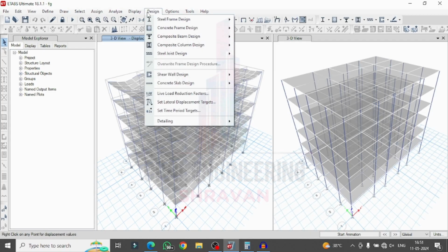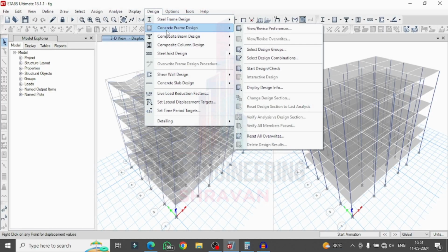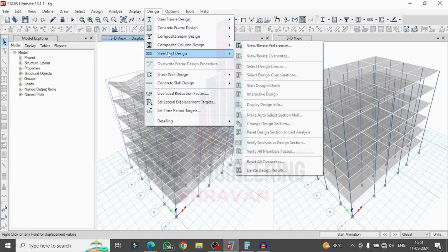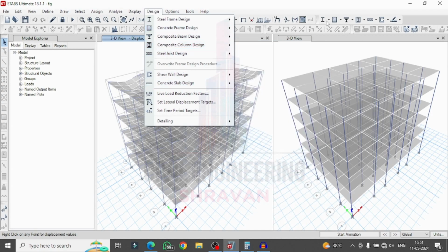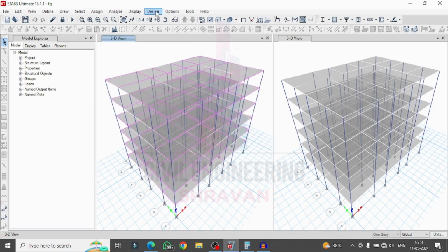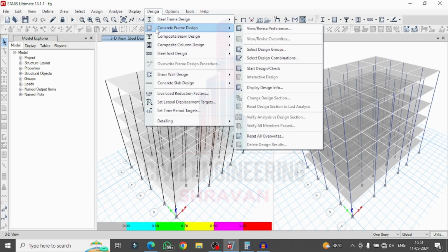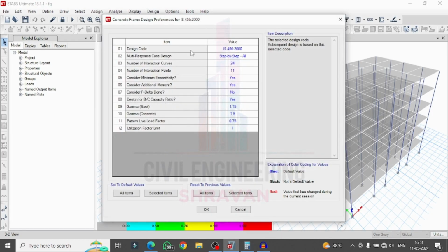For that, go to design option here. It is consisting of the design property like steel frame design, concrete frame design, composite column and joint, etc. So I was already explained in the user interface for this particular option here like this. Go to design option initially. Click on the concrete frame design. So in this initially we will select the view revisor preferences option.